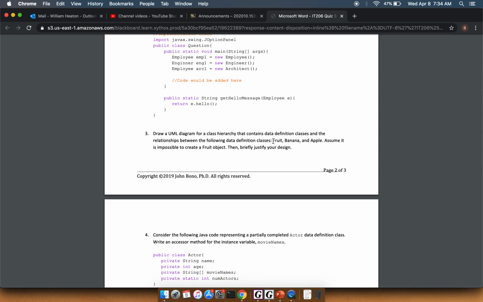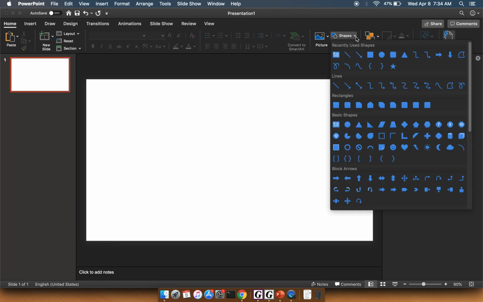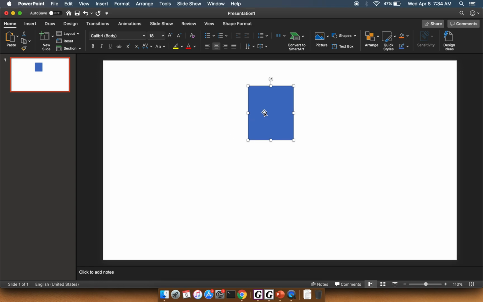So it looks like fruit is going to be an abstract superclass, and then banana and apple are going to be subclasses. So basically, let's see if I can figure out how to draw some shapes here. Okay, so this right here is going to be our fruit class. Now because it's abstract, the way that we denote an abstract class in UML is to put the title in italics. Okay, so there that is in italics.